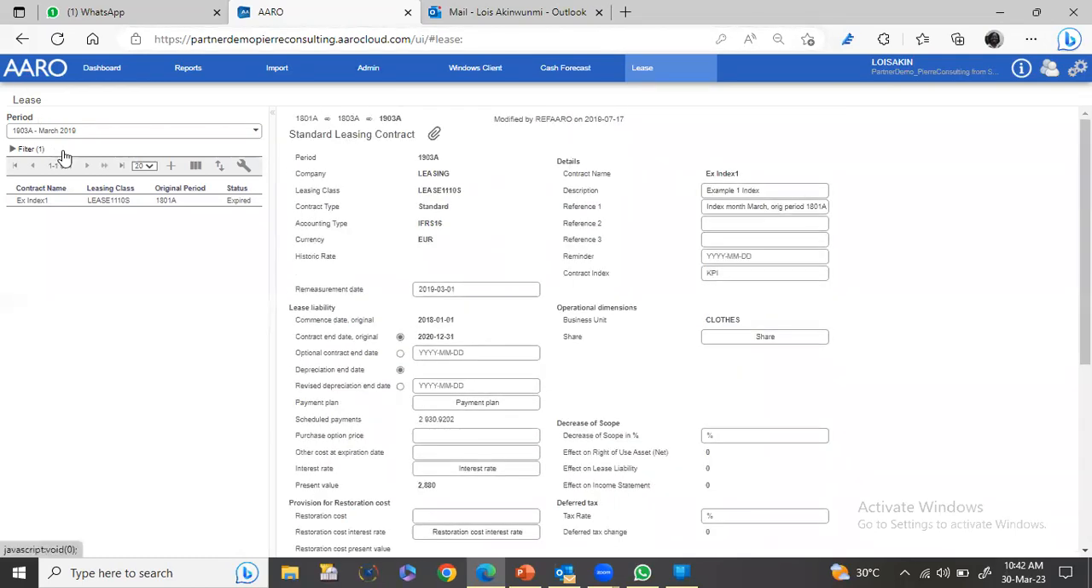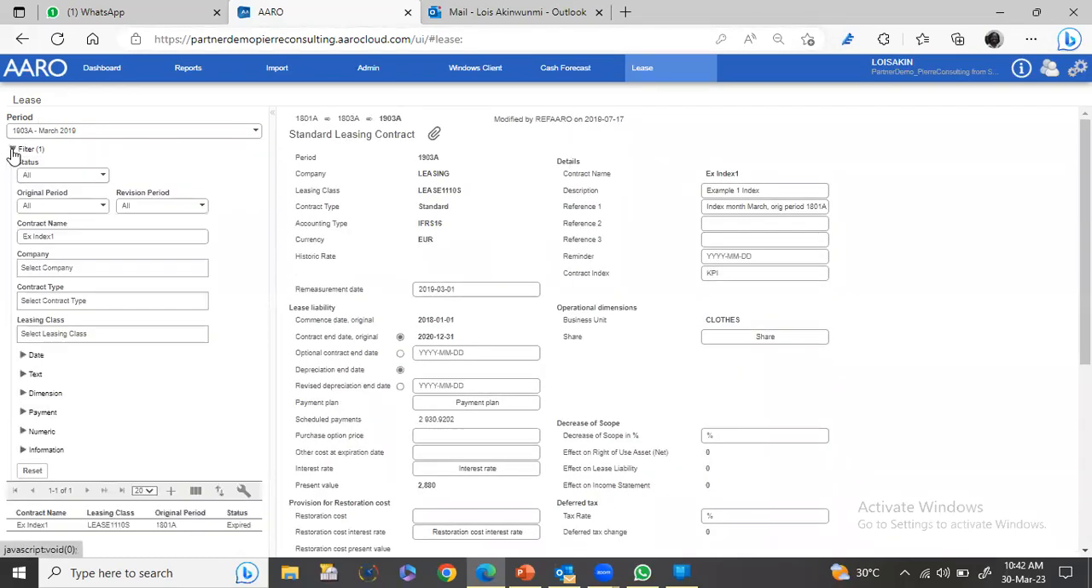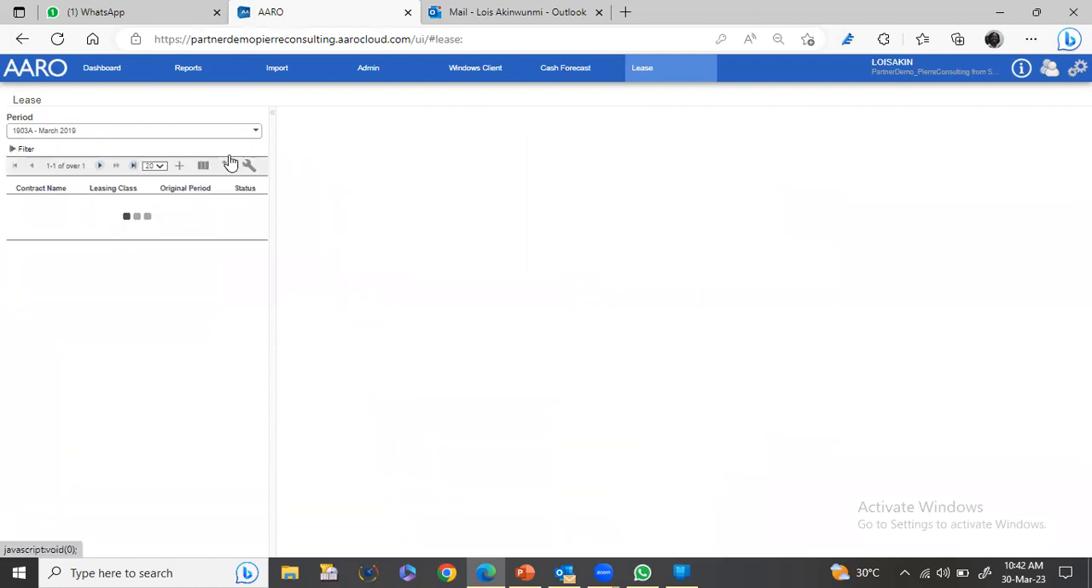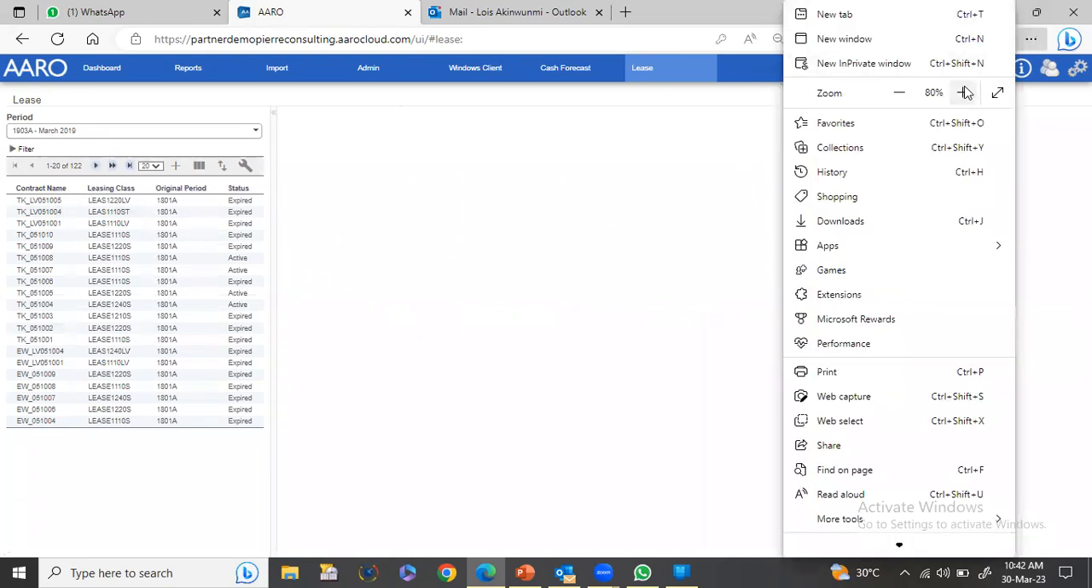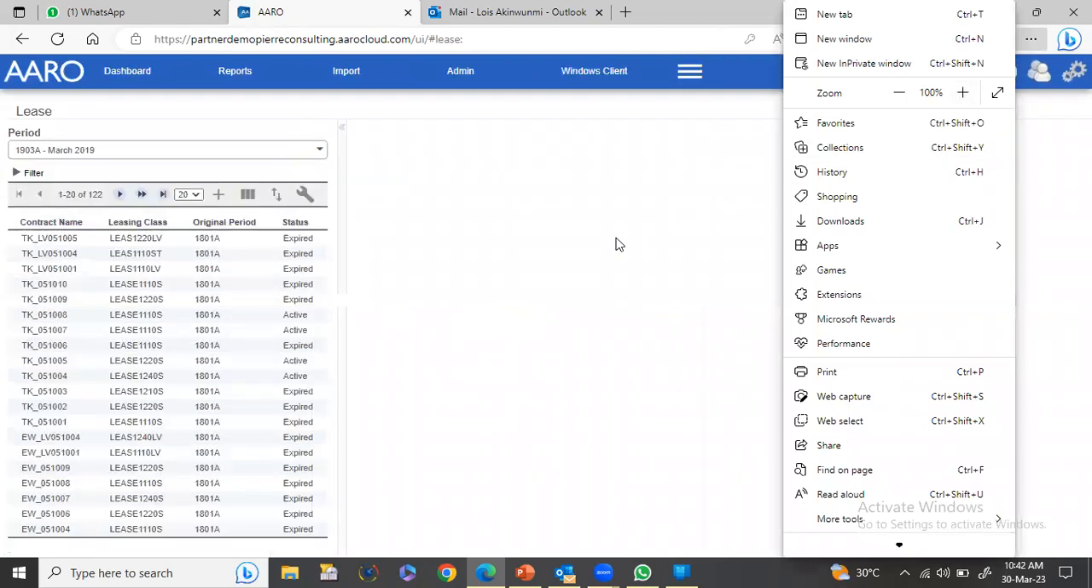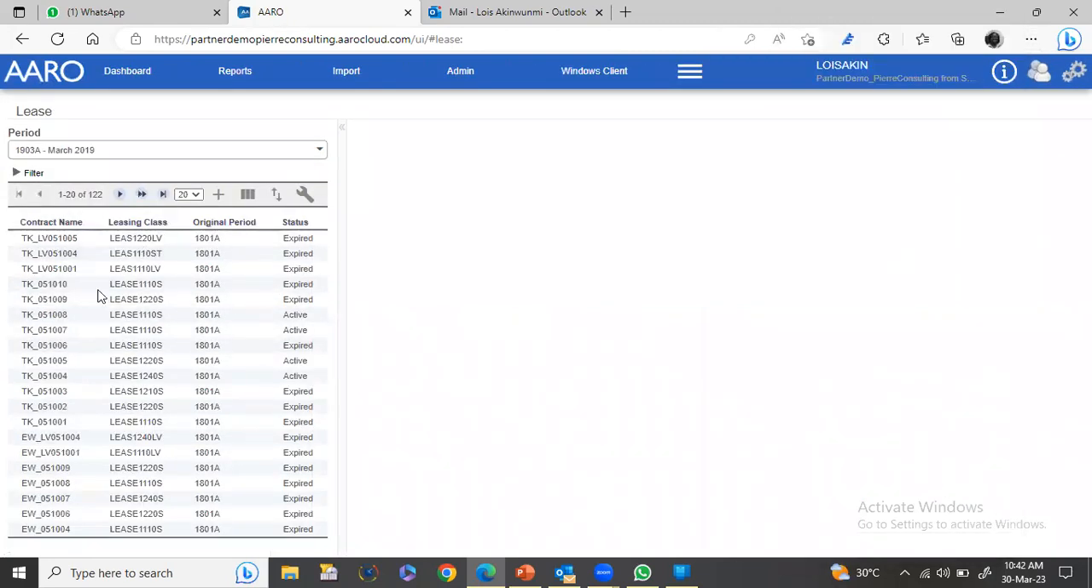But let's now see, what if we want to see everything without limiting ourselves to this specific contract? So I'm going to take out the contract name, remove the filter, good. So now I'm seeing here the first 20 of a total of 122 contracts. Let me zoom in so you can see it better. Good. So now you can see 122 contracts are here.